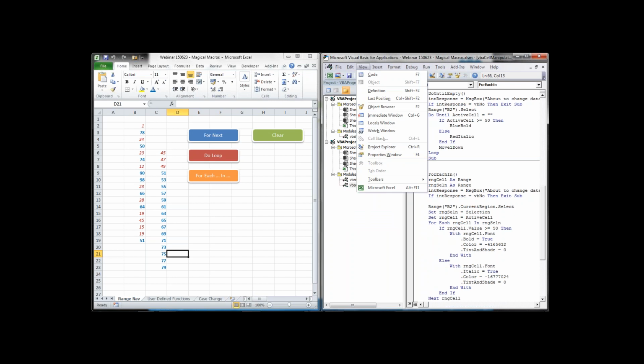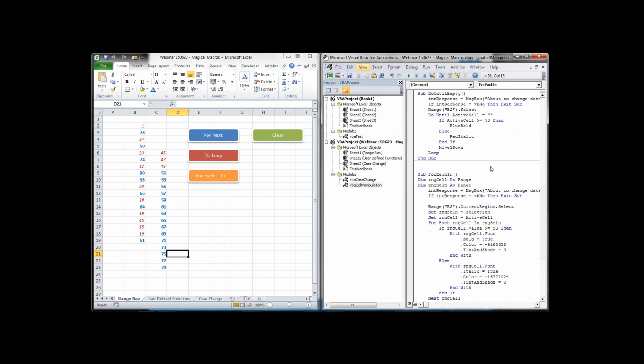Oops. I'm not using your mouse properly here. Go for gold. I'll just press F4, which is what it tells you to do. Am I over here? Yeah. There we are.